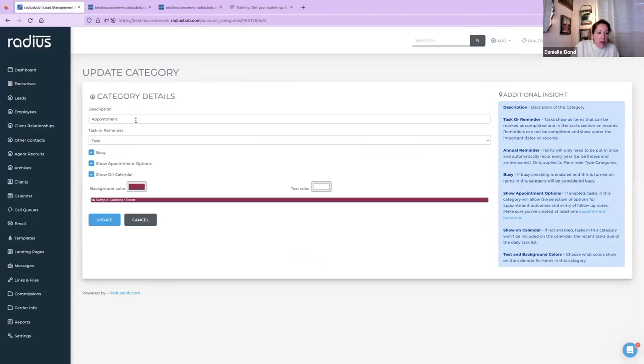So here we've got the description is appointment. It's a task, not a reminder. A reminder would be more like anniversary. Busy is checked, so that way you don't double book yourself. Show appointment options. Show on calendar, you can change the background color, you can change the text color.